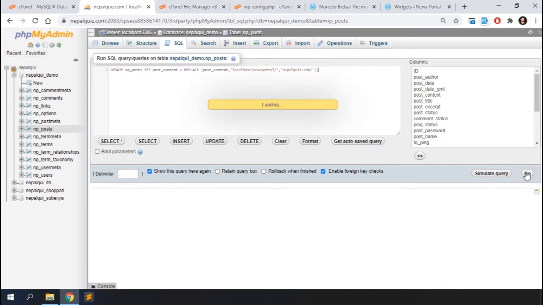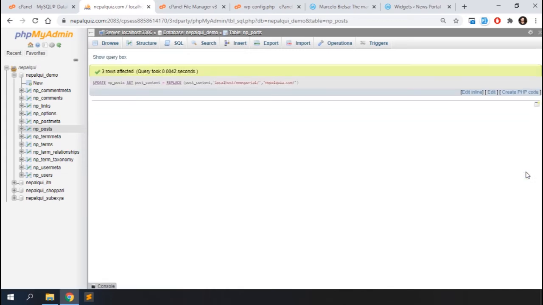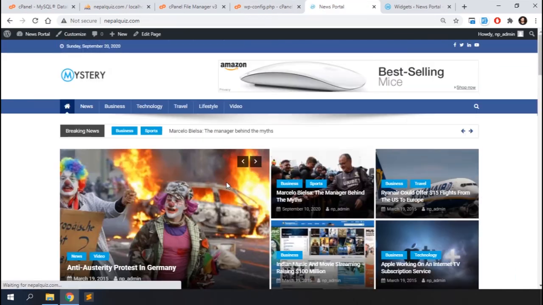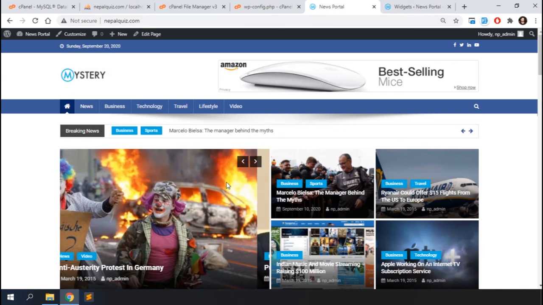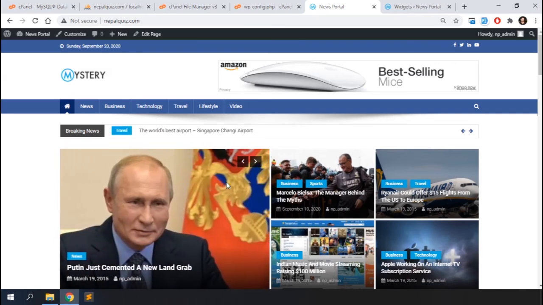Click and go, and any content on your post table with the URL set as localhost will be replaced with the new website URL. You can see here 3 data have been modified. Refresh the browser and any previous links that were still there are all gone by now. So that's it. You've got your WordPress website migrated from localhost to live server under 10 minutes.